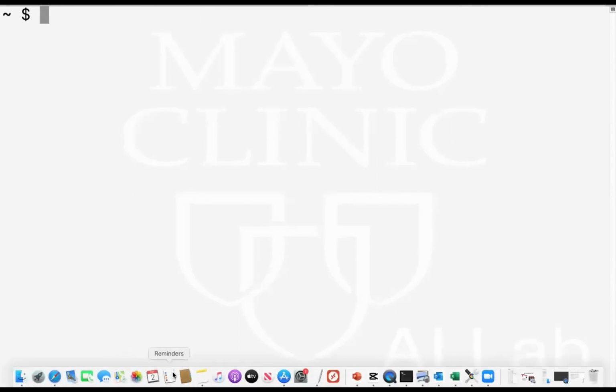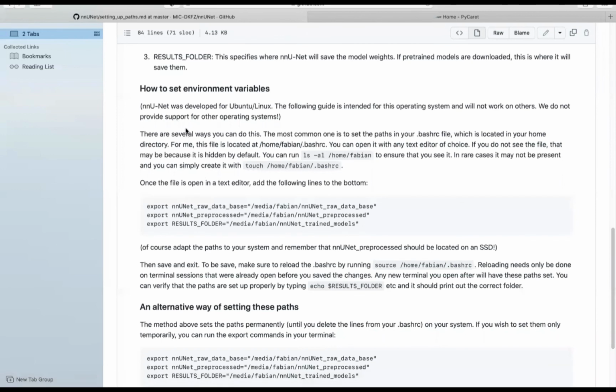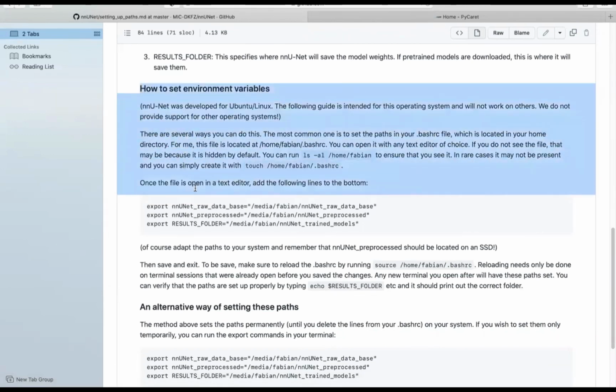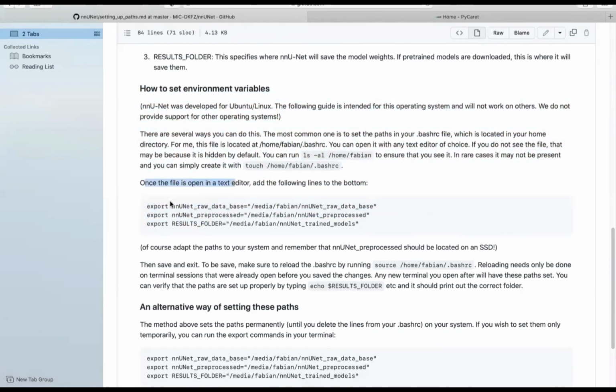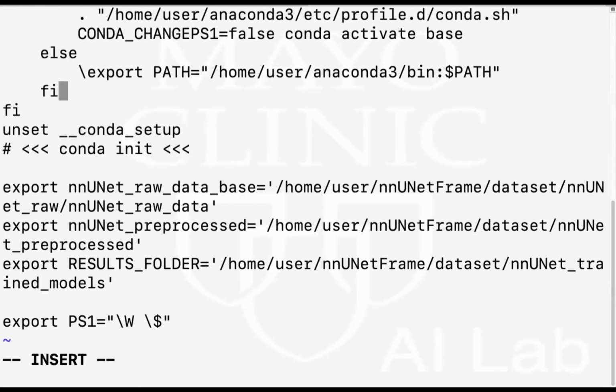The most common way is to paste three lines of code from the nnU-Net GitHub page in your bashrc file. So I go to their GitHub page, and where it says how to set up environment variables, I copy these three lines of code into my bashrc file. So I go back to the terminal, type vim .bashrc, press enter, and I already pasted them in my bashrc, and I write them. Now my bashrc file is updated with the environment variables.